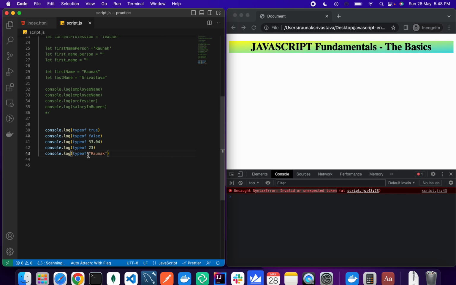then use the double quotes at the start and end both, but make sure you are using either one of these, single quotes or double quotes, to write a string value.